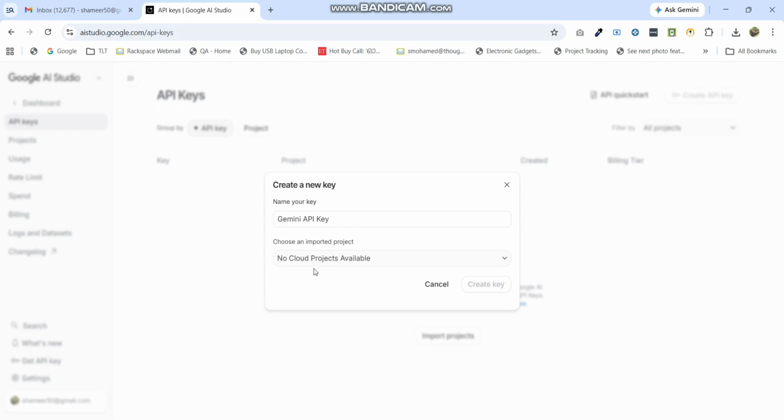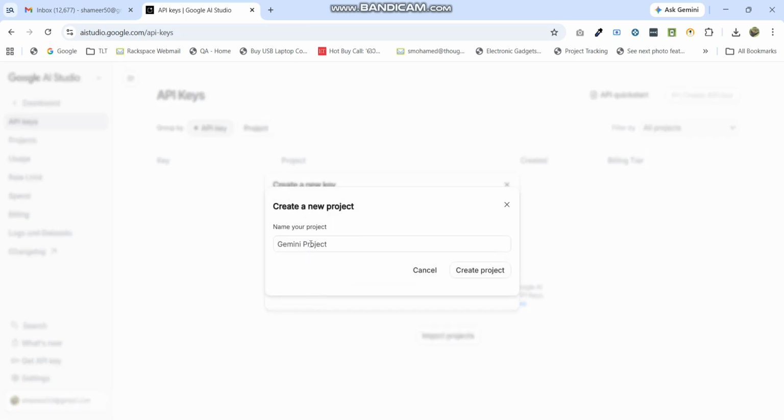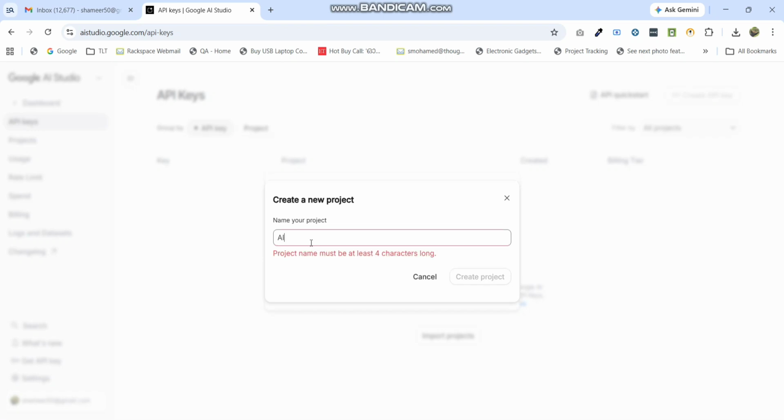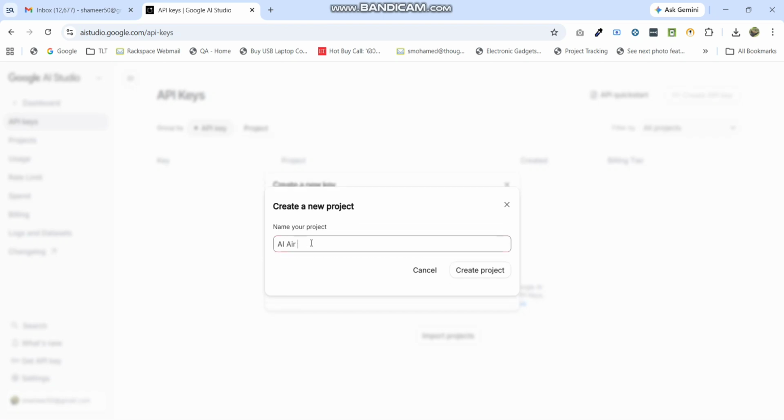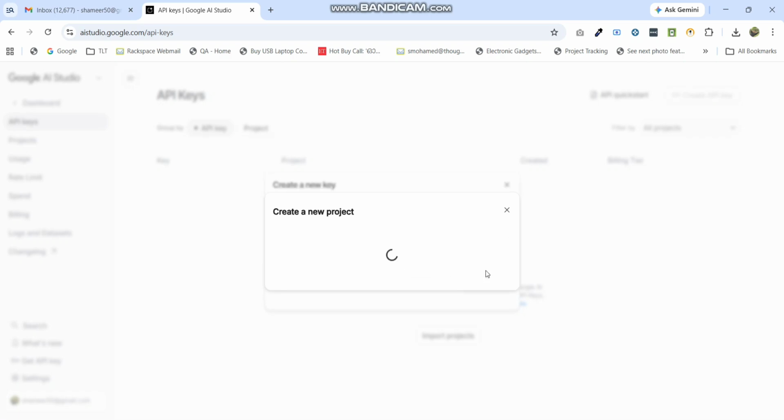Now we need to create a project. Click this drop down. Here we have two options. You can import a project or you can create a new project. Click Create Project. Here give the project name. Now click the Create Project button.